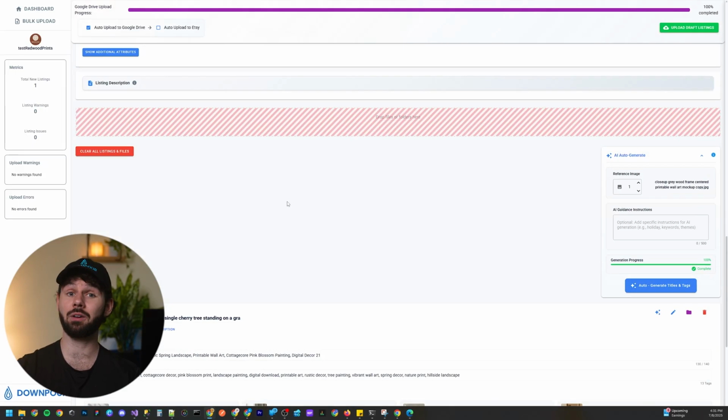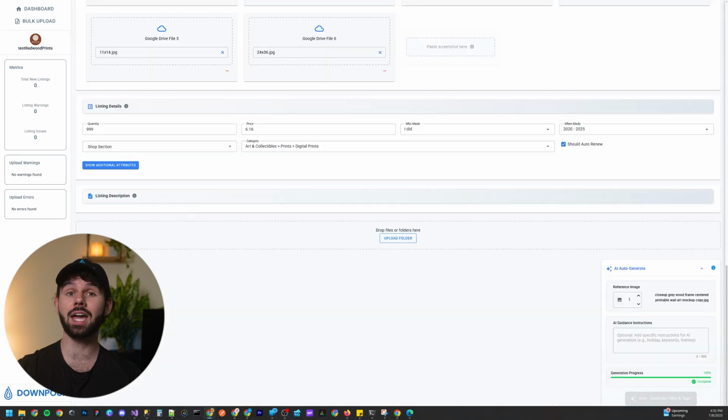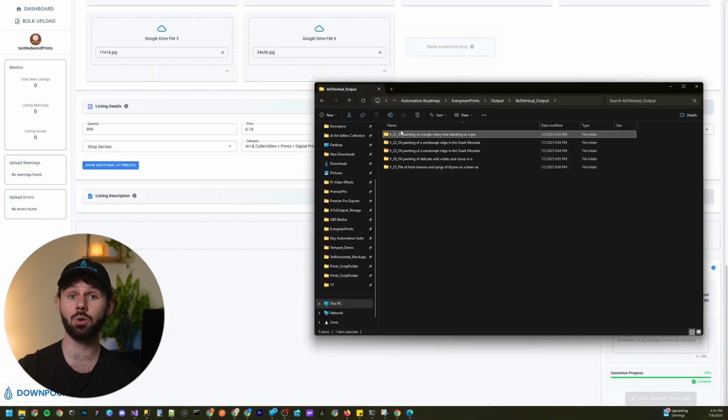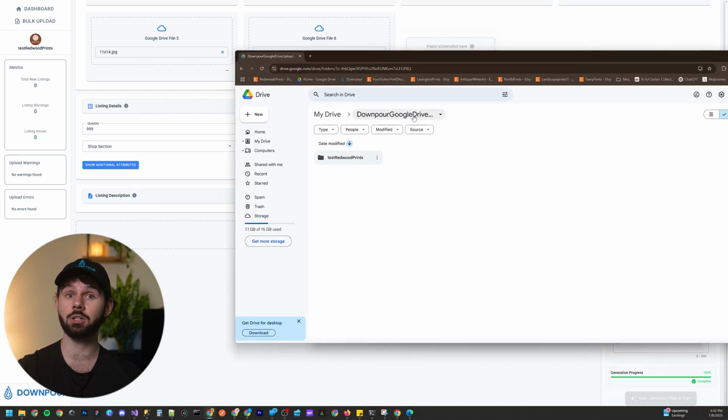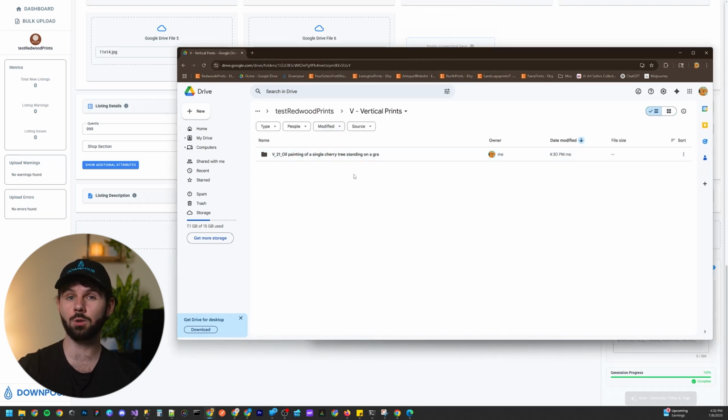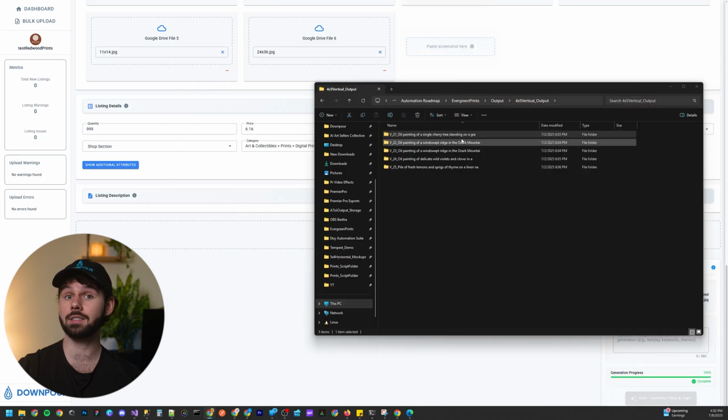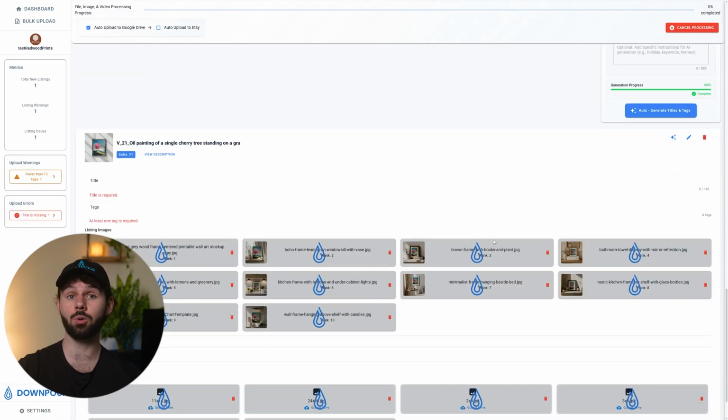So I'm going to clear out my folders in Downpour and actually re-drag and drop the same folder back into Downpour to upload. Now, remember, we already processed folder V21. So that means we already have a unique folder in our Google Drive for that prefix and index. In our shop folder, then our V vertical prints folder, we can see our folder for V21, okay? And its inner shareable folder is full of our six Google Drive files. So watch what happens when I try to process this duplicate folder into Downpour.